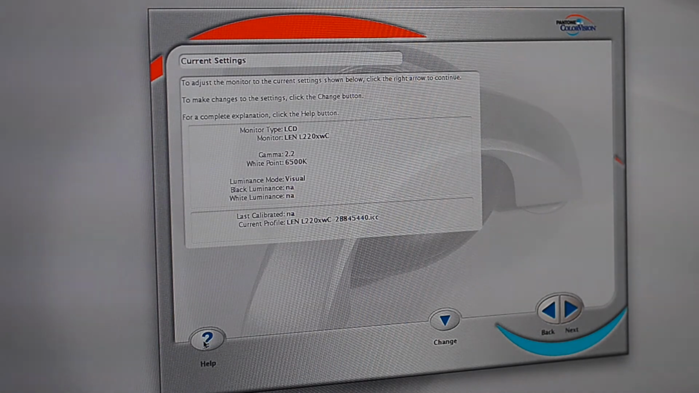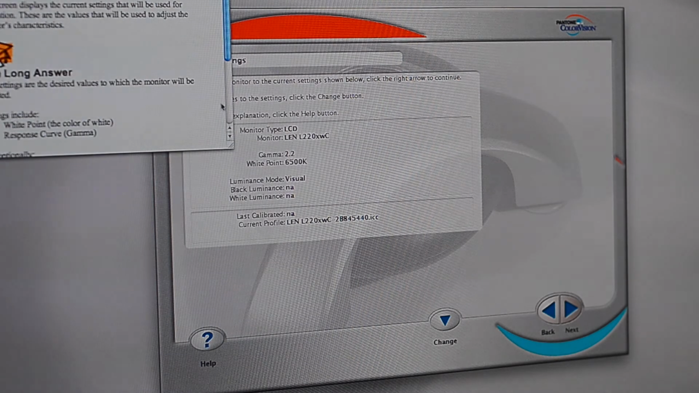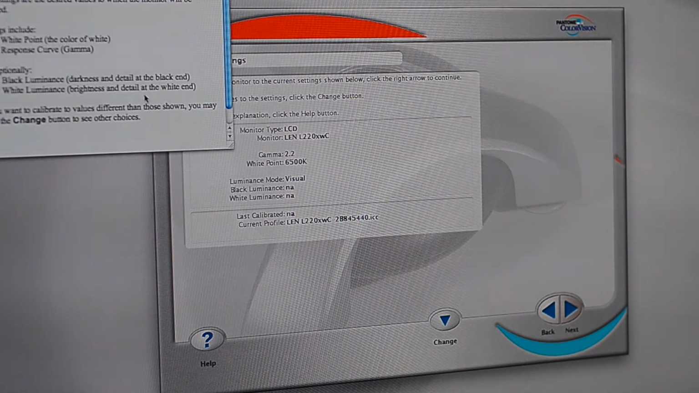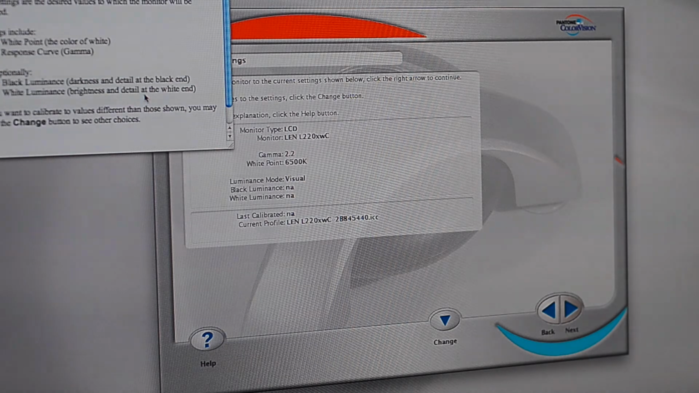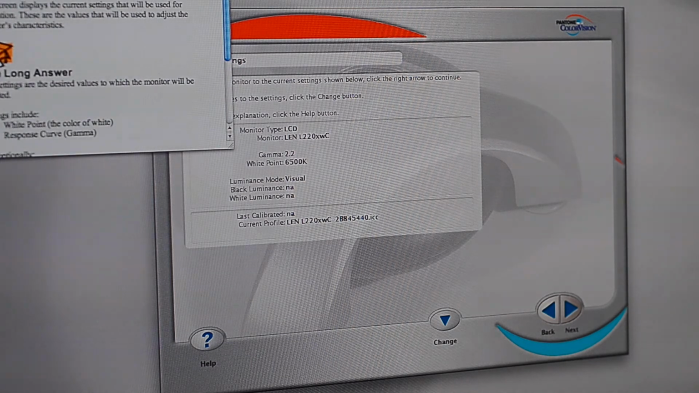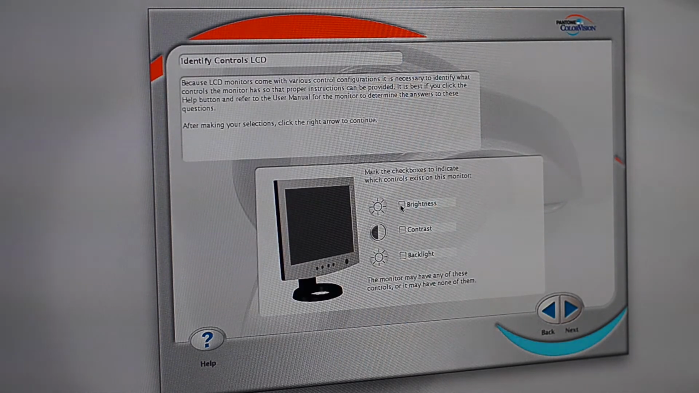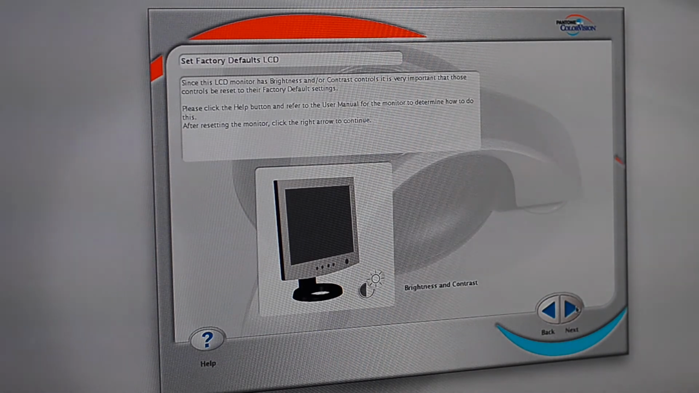What's luminance mode? Doesn't say, help doesn't say so. Next. This monitor has brightness and contrast, so let's mark it and next.